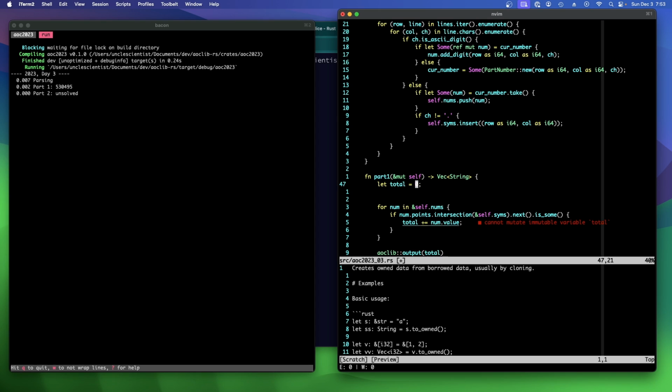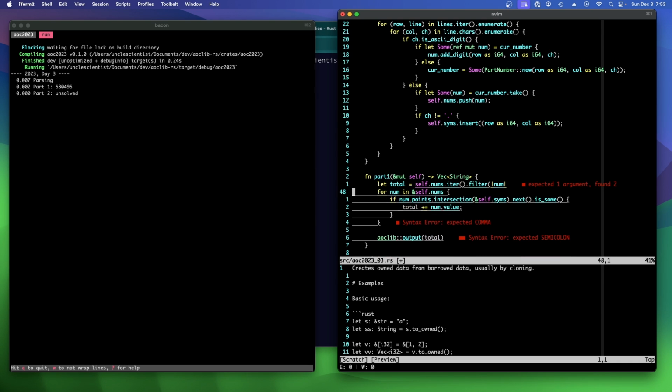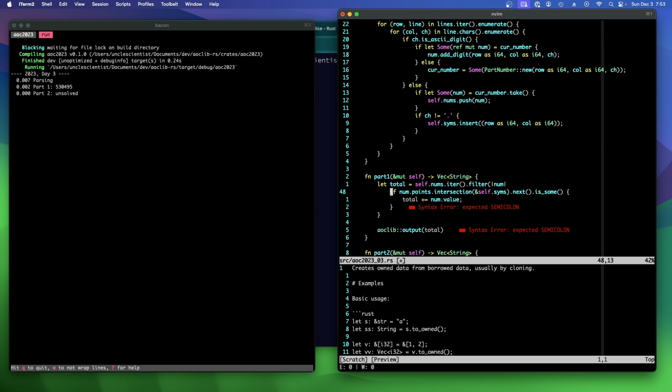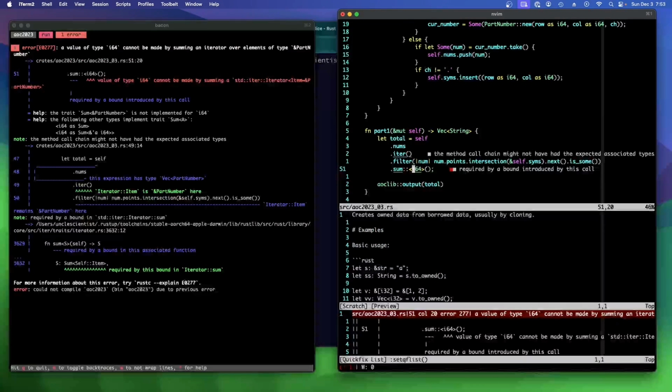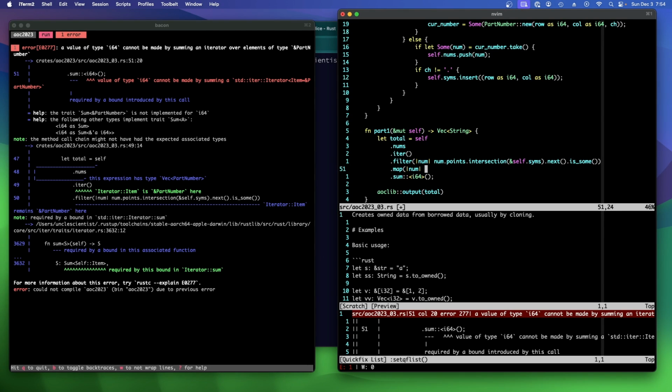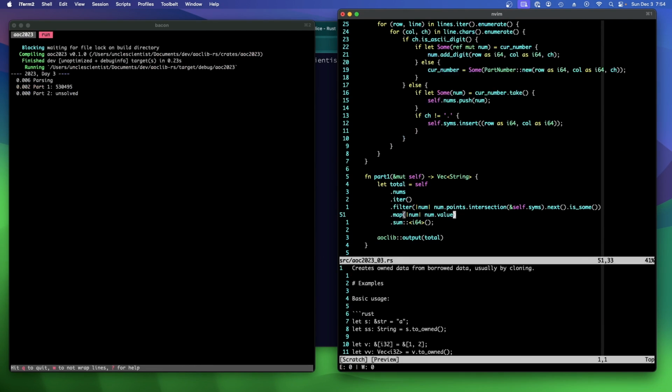Let total equals self nums iter, map, no, filter num, and it's just this, right? And then we just do sum. And that doesn't work because a type of I64 can't be made by summing a part number. I have to map it. I have to extract the nums value. There we go, 530495. Okay, so that's a functional way to do it.